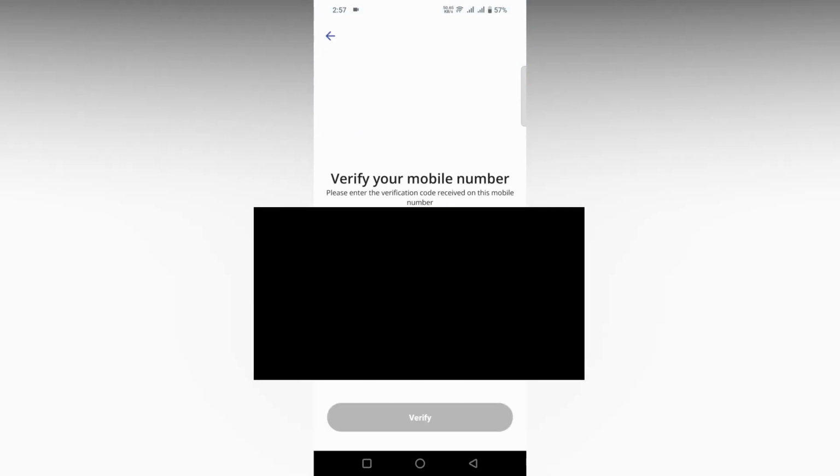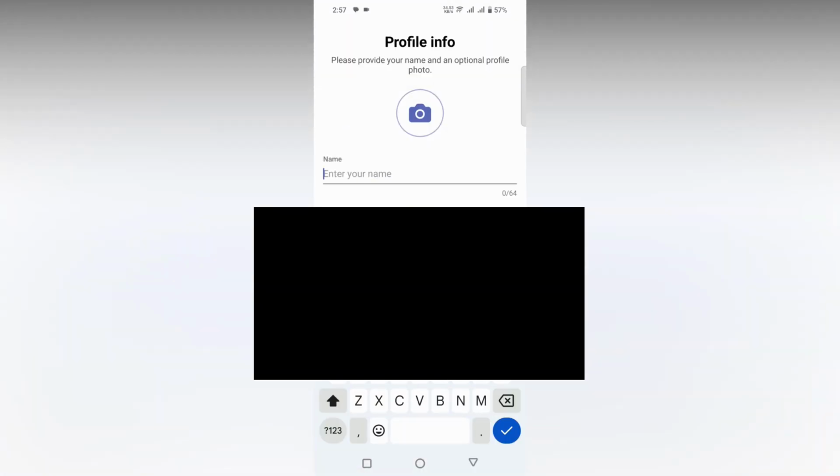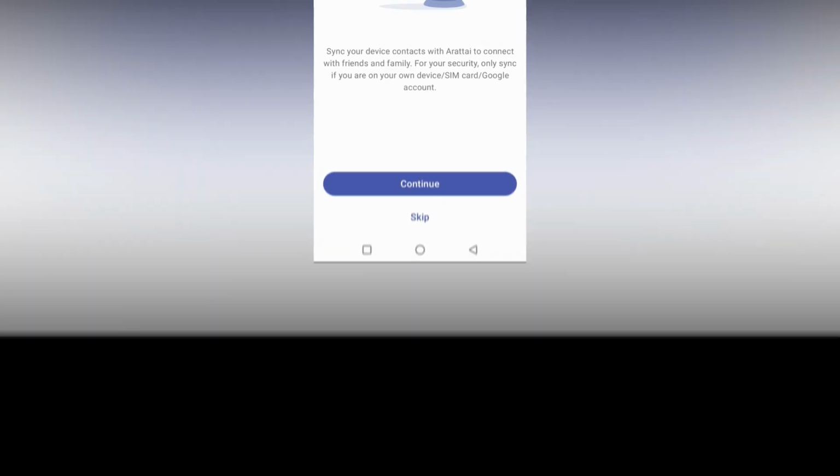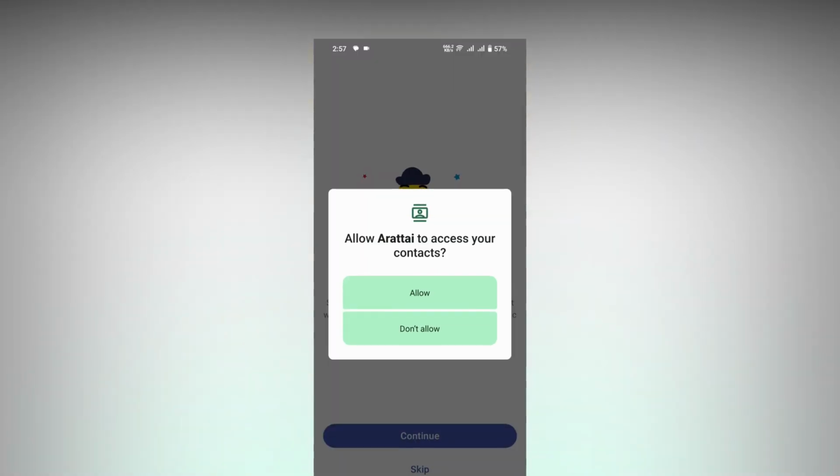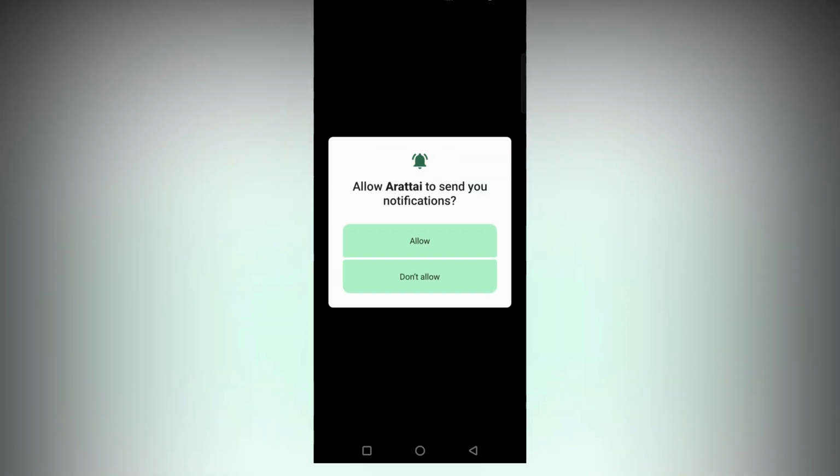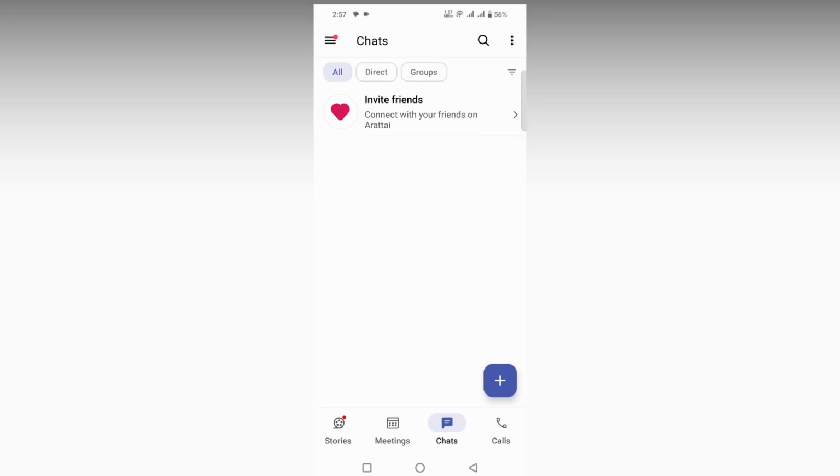So download the application, verify your mobile number first, and you will receive an OTP. Just verify it first of all. Then you just need to click on the profile info and type your name, then click on the continue option.